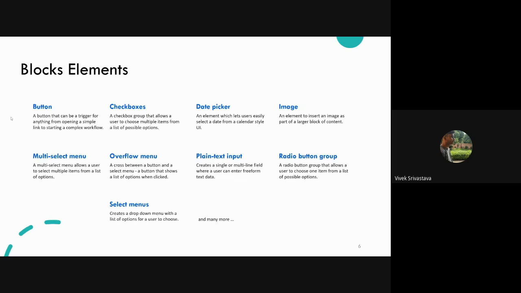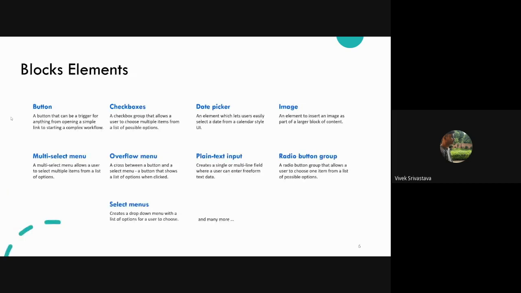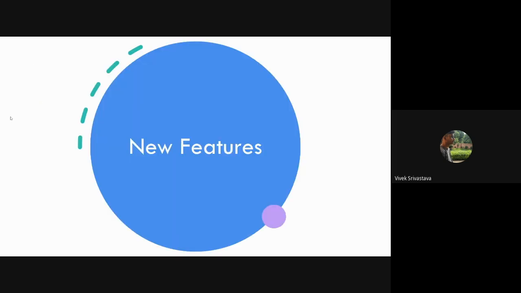Next, we have block elements. So basically, building blocks are made up of block elements, and block elements are like buttons, checkboxes, date picker, image, multi-select, overflow menu, and a lot more. These were the old features that were done previous year.